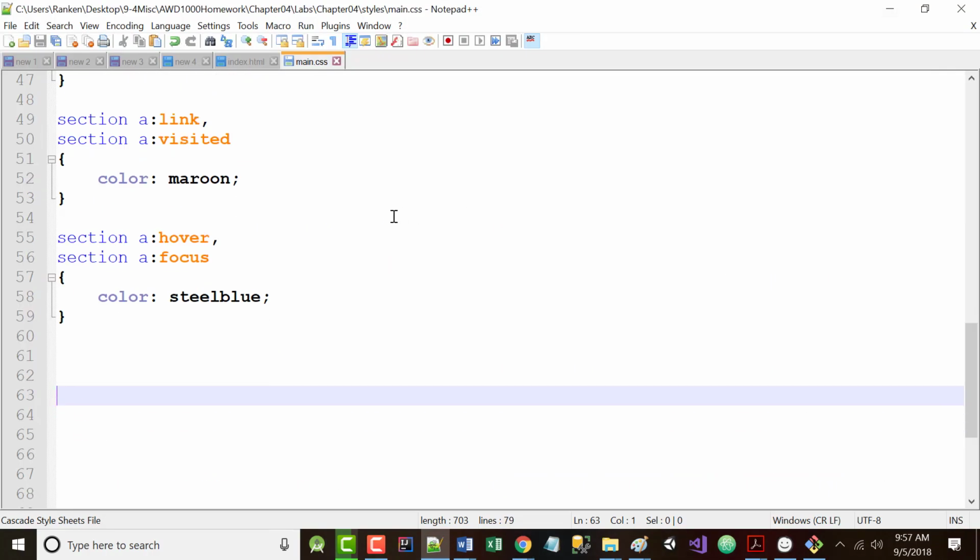So this says, this is default. This is after we click it. This is when we take our mouse and put it over it. And this is when we take our mouse and put it over it and click, but haven't let go yet. All right.